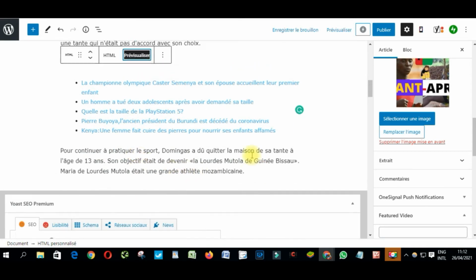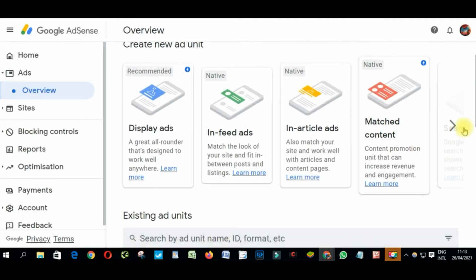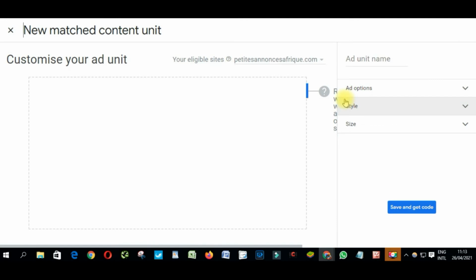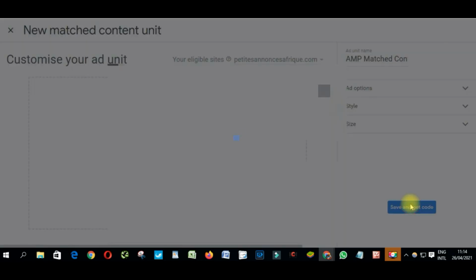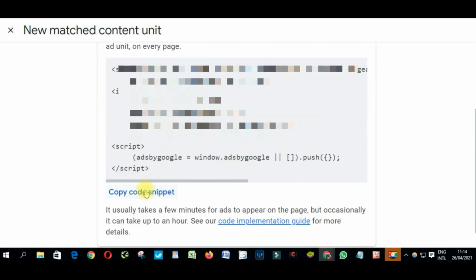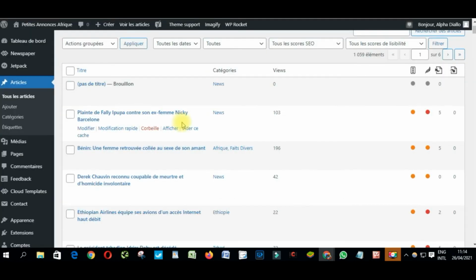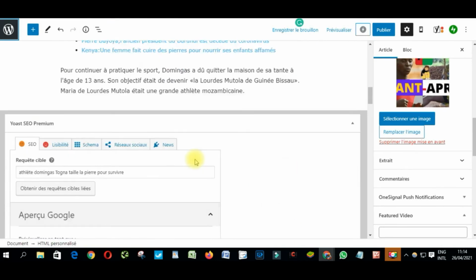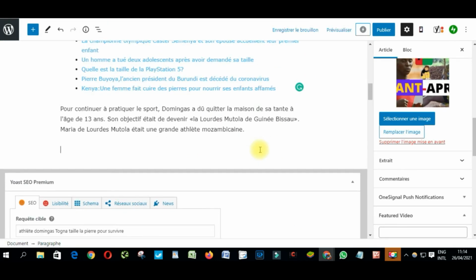Okay, now I'm going to add this one they call matched content. I'm gonna call it AMP matched content. That's like this content. Save, get the code. You can add this one on the last page.